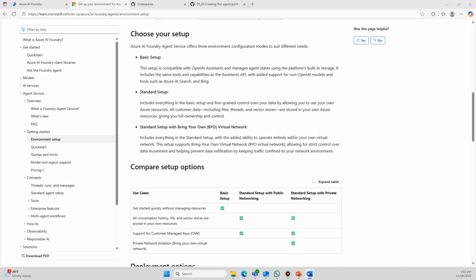The standard setup is different because it includes everything in the basic setup, but with more control over your data. So conversation history, files, and vector stores are stored in your own Azure resources, giving you full control. And then you have the third one, standard setup with bring your own virtual network, which includes everything in the standard setup with the added ability to operate entirely within your own virtual network, allowing for strict controls over data movement.